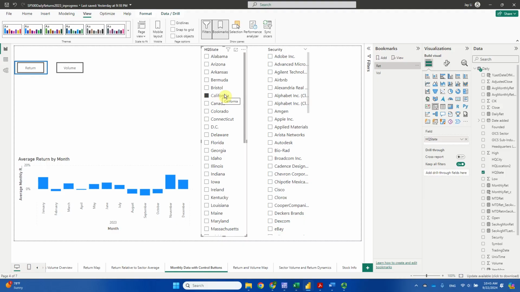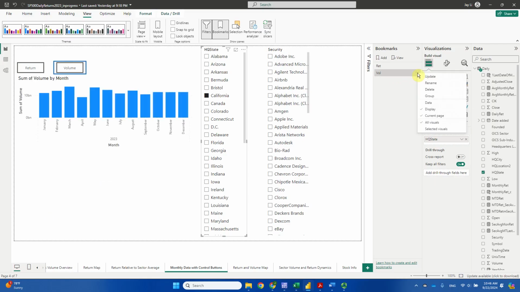If you do not want this slicer to be synced across bookmarks, just do the opposite. Go and click on the Data item for this volume bookmark, and also click on the Data item for the return bookmark, so you can check it. Now the Data item is checked. So basically the Data item is going to restore everything back to the current data setting, ignoring your choice in the previous bookmark state.